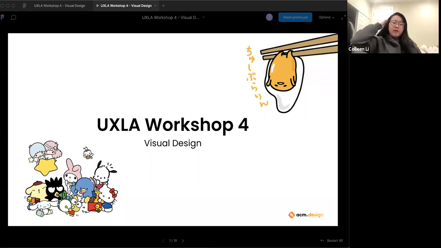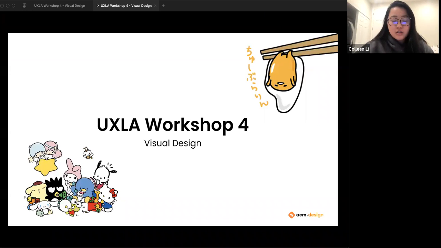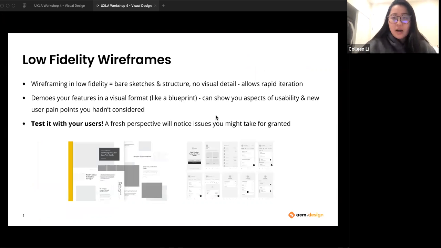So today I'm going to be going over fundamentals of visual design and also ending things off in the product lifecycle. So I believe last time we left off at low fidelity prototypes, which just to reiterate are basically wireframes, and low fidelity are just bare sketches and structure with no visual detail, so no branding, no color, no real content, which allows for rapid iteration.